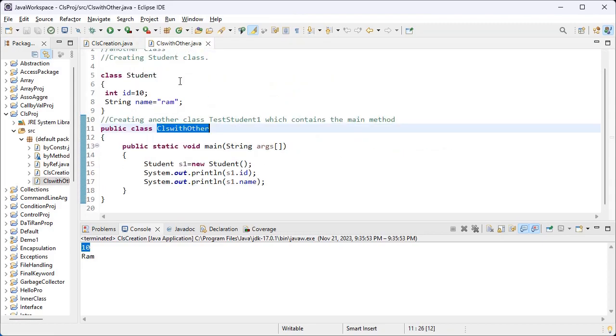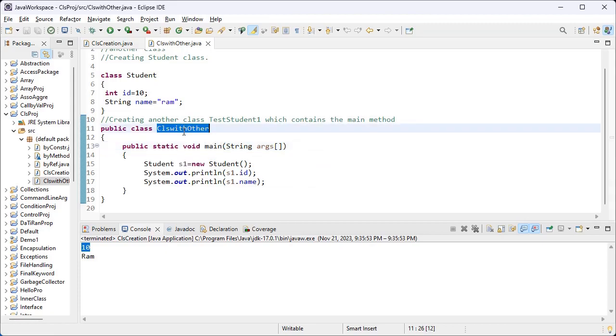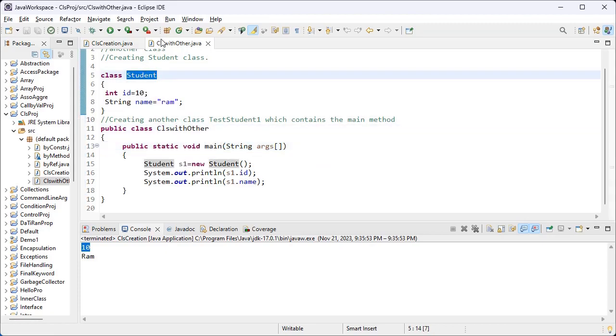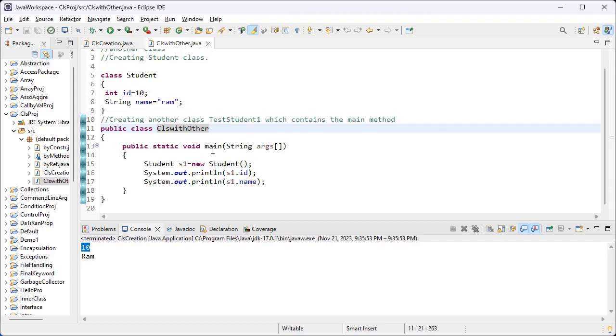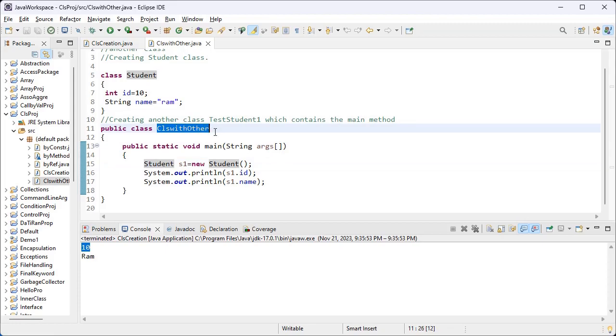So here we have two classes. Which one is the file name? Inside this class only I have the main method, so my file name should be the same as this class. If I give student as the file name, I will get an error. Why? Because this class holds the main method, so my file name should be this class name only. Inside this main method I have created the object for a student. This student is outside of this class.